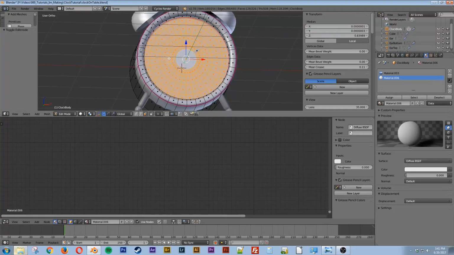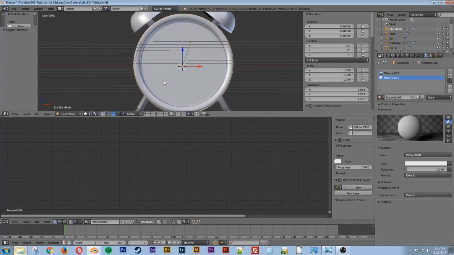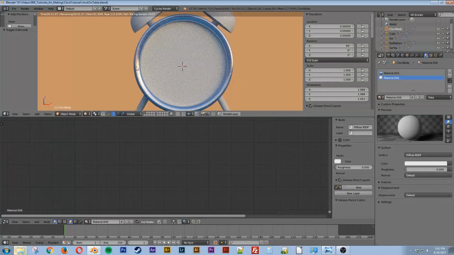Okay, once you have them all selected, right click to finish that. Oh, looks like I missed one. Alright, now I'm going to click Assign. So if I hit Tab, hit Shift Z to go back into rendered mode, you'll see that it's not reflective blue like the rest of the clock.